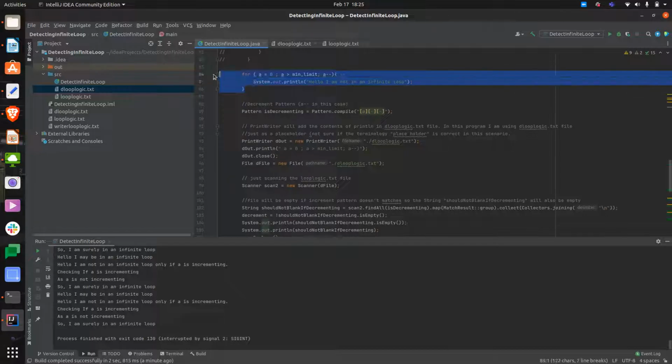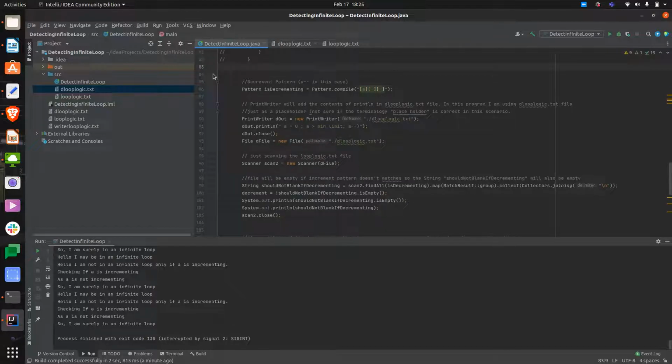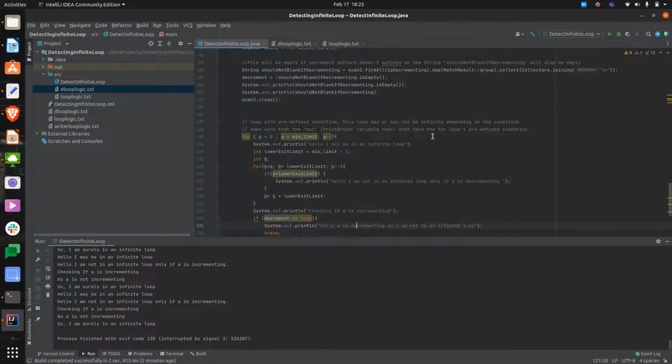Let me remove this thing. This is extra, we don't need it. So let me run it. Here you can see we have minus minus, that means it is decrementing, and here also we have minus minus, that means it is decrementing. So the loop won't be an infinity loop.